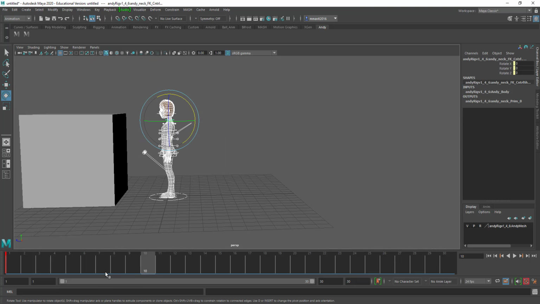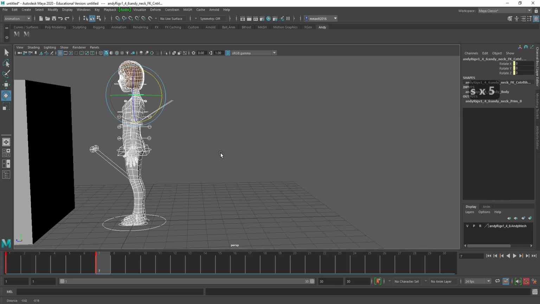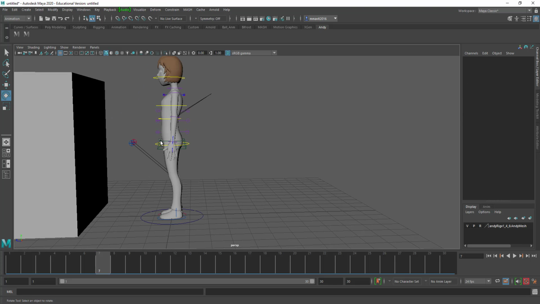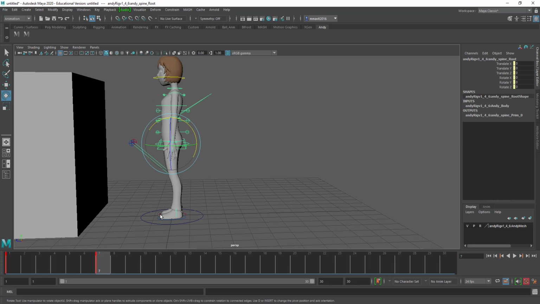Frame number 7. So what I will do is my character tries to go forward.